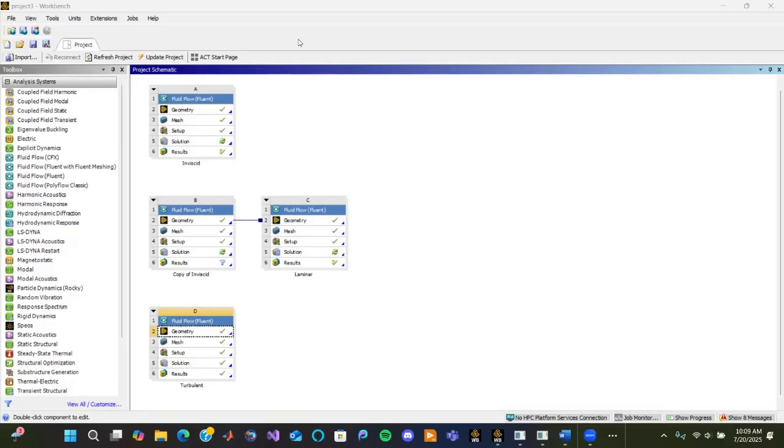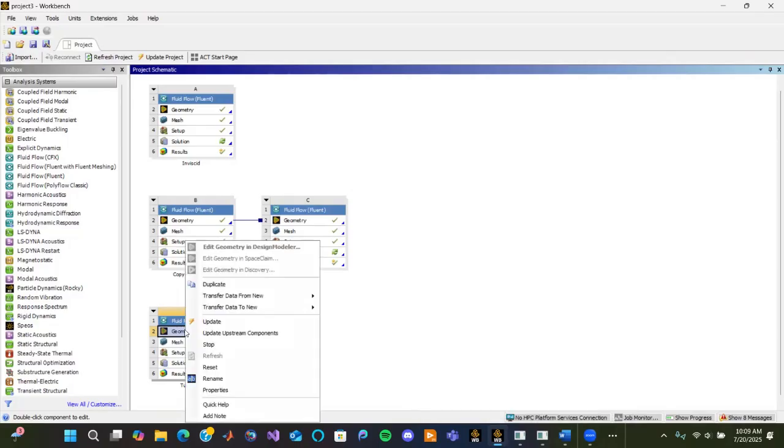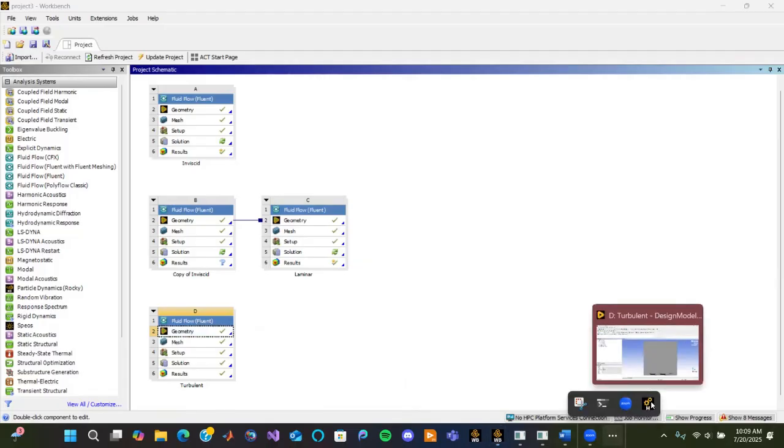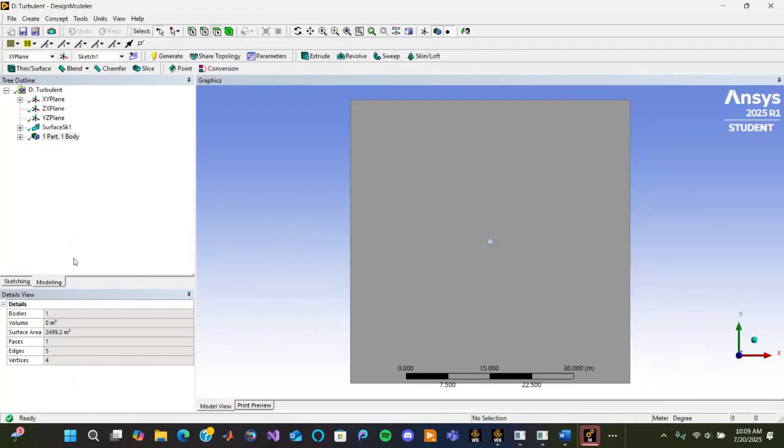So this is going to be for turbulent flows. We're going to go into our geometry. Here we go. In our geometry, we're going to do the same thing we did before.